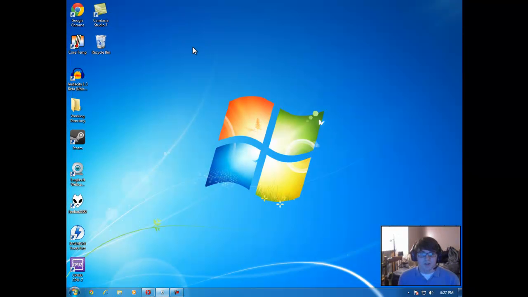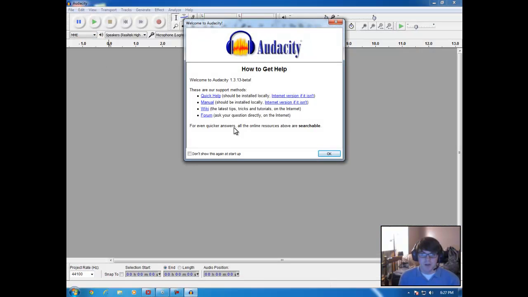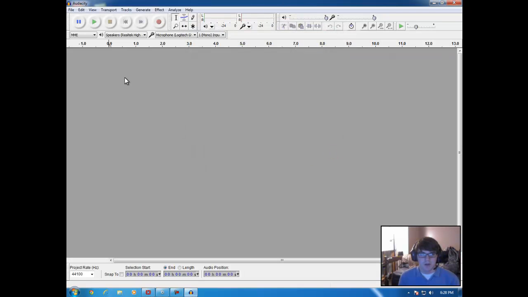Then you'll use that installer to install Audacity. It's very straightforward, and you can pretty much click Next all the way through it and accept the license agreement. Now that we have it installed, we're going to start Audacity on the desktop. You'll get this Welcome to Audacity window, and you don't really need that, so you can hit OK. Now you'll see the Audacity interface, and it's really simple once you get down to it.